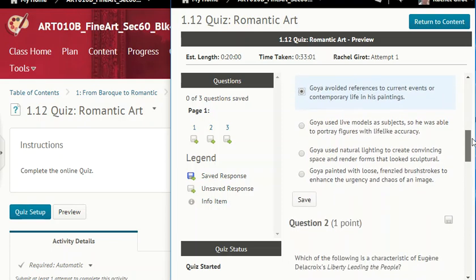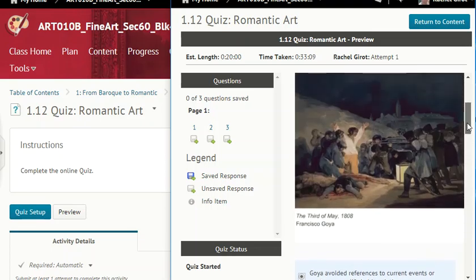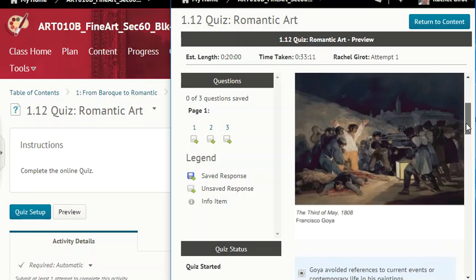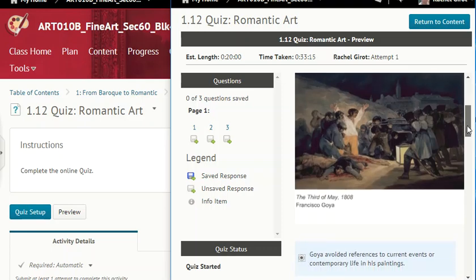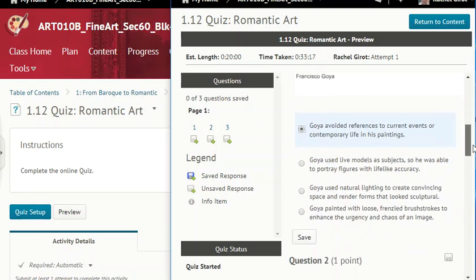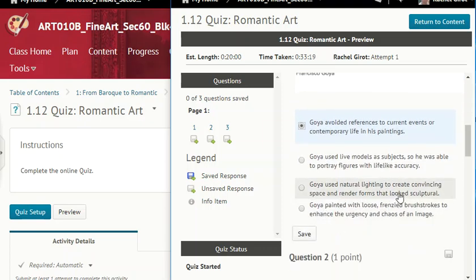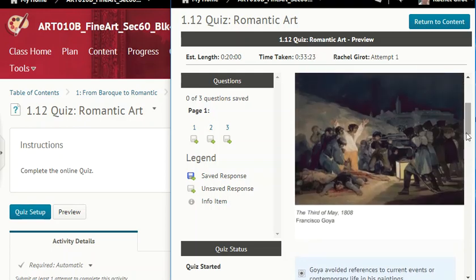Let's use the system of elimination to get rid of the others. Goya used live models so that he was able to portray figures with lifelike accuracy. You know, these figures aren't really lifelike and accurate, are they? Remember those frenzied brushstrokes that help to create that emotion? Goya used natural lighting to create convincing space. No, this isn't natural lighting. Remember, this is lit by a lantern.